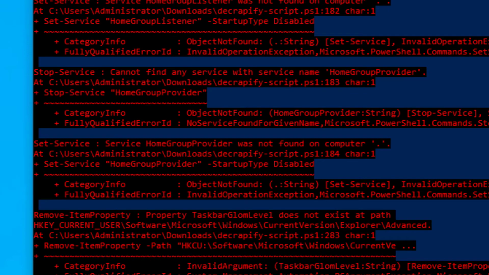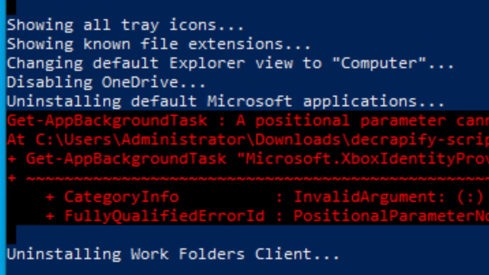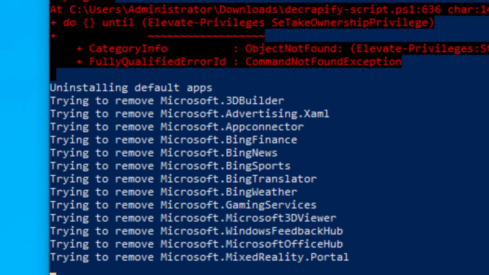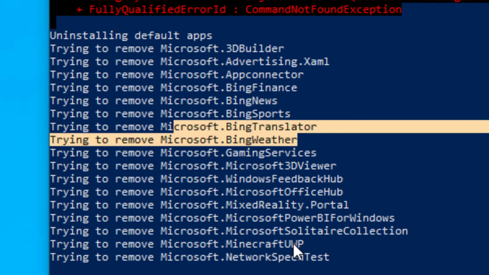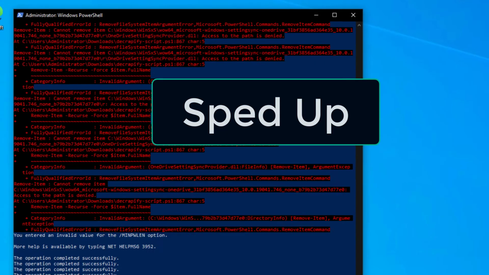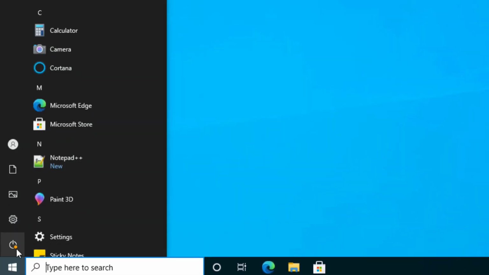You'll notice somewhere in this process it's going to change my theme from light to dark as a visual, because that's what's embedded in the script. You can see it removing Office-related stuff and Bing-related stuff and Minecraft-related stuff, advertising, a lot of things you probably don't want on your computer. Okay, the script is done and completed everything. We have to restart the system to cement things in place, so let's go ahead and do that.